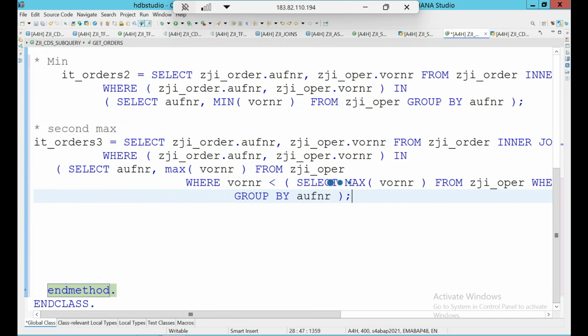So this is my first subquery and this is my second subquery, meaning this is the sub and this is technically the main. Here I just take the maximum operation for an order, and I have another where condition. It takes the maximum operation of the order. I imagine it's 40, and here the operation number should be less than that. So automatically 30 is the very next one. So that takes the second maximum value from your operation table.